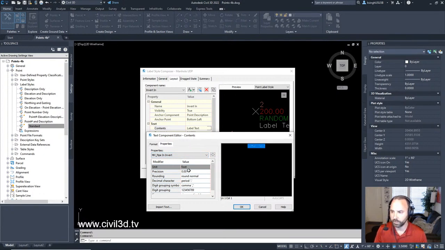Then for our precision, we're going to change this to 2 decimal places. Then this is very important, again: make sure that once you've made all of these changes, click this arrow right here to activate that. It puts it into the preview pane.